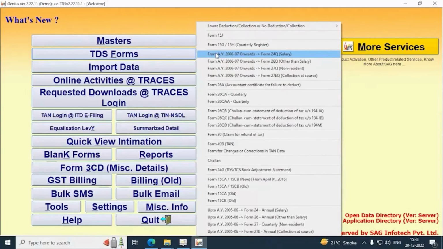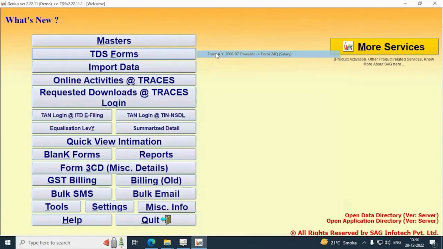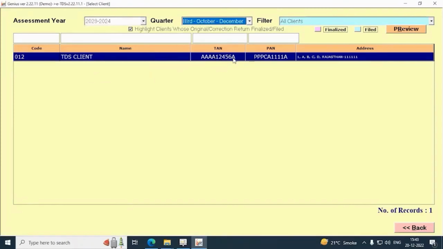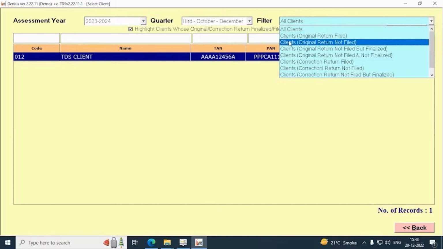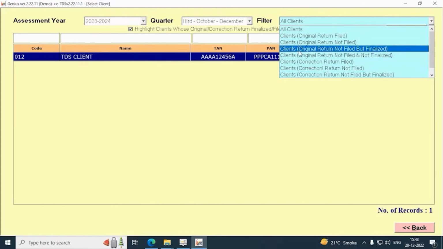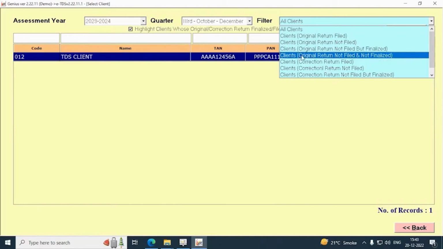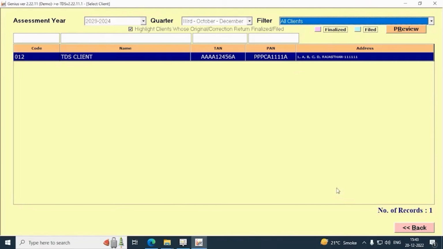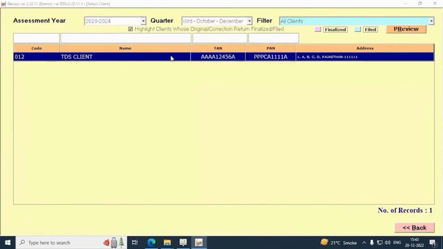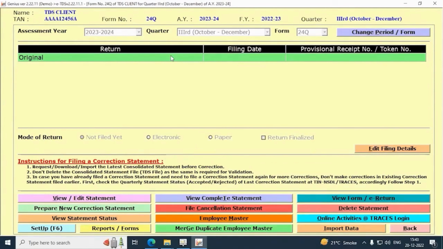For this, first you have to select the assessment year, quarter and the client. We have also provided the filter option here like original, return filed, not filed or filed but not finalized. We have also provided the option to highlight the clients whose original or correction return has been finalized or filed on the basis of different color. After selecting the client, screen will appear where you have to mention the details one by one.